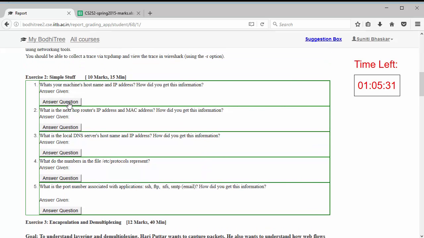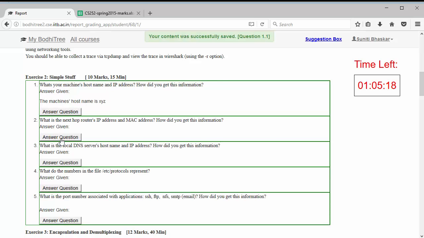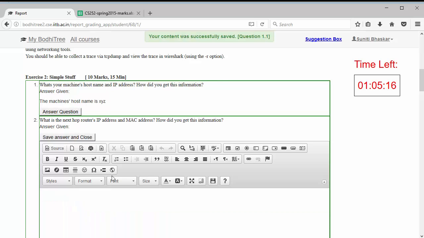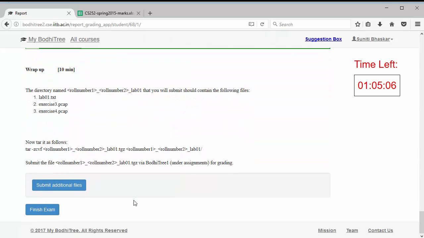When I want to answer as a student, I just click, type the answer, save the answer, and then move on to the next question. This can be done one after the other. Finally, when I am done, I can potentially submit additional files. For example, if there are any logs that I have collected, I could submit these files. I could click on finish exam to submit my lab report. If you don't click on finish exam when the deadline expires, it automatically gets submitted.